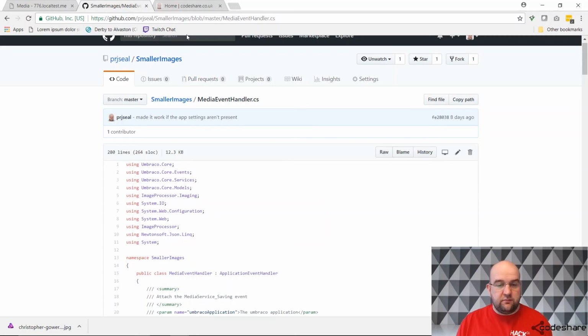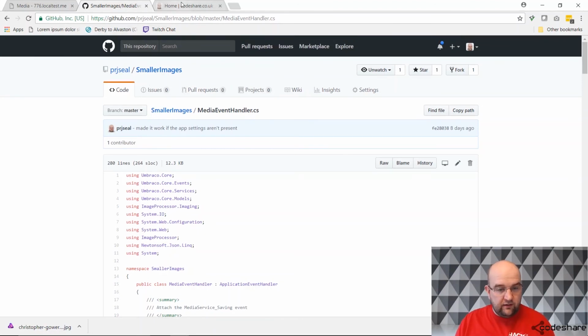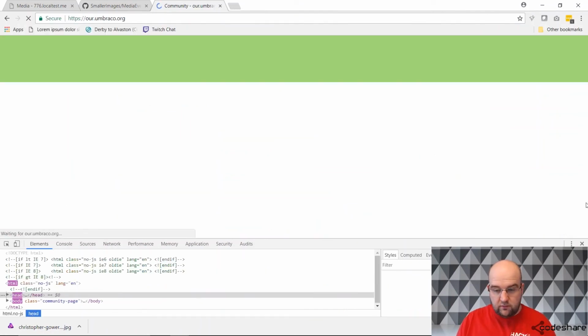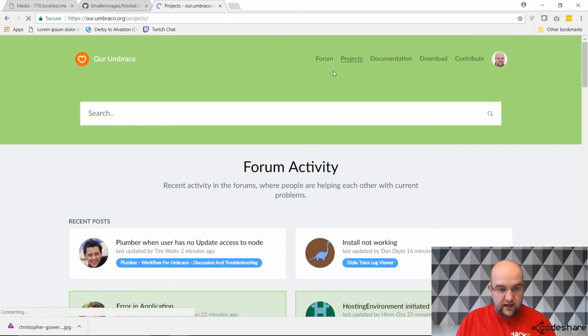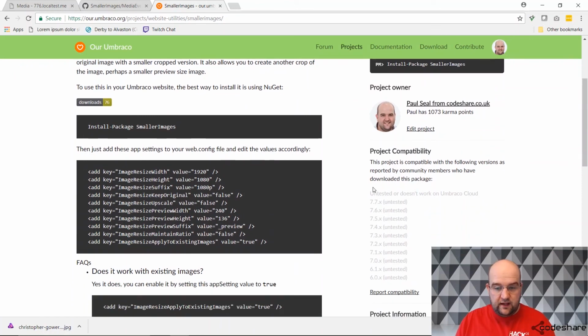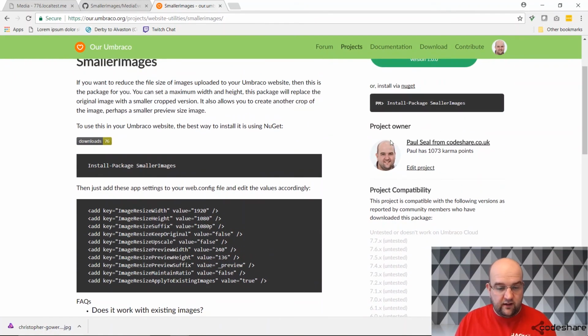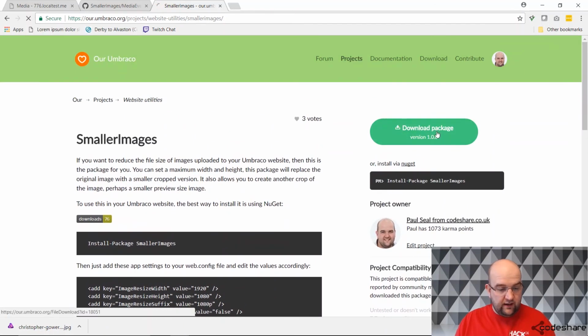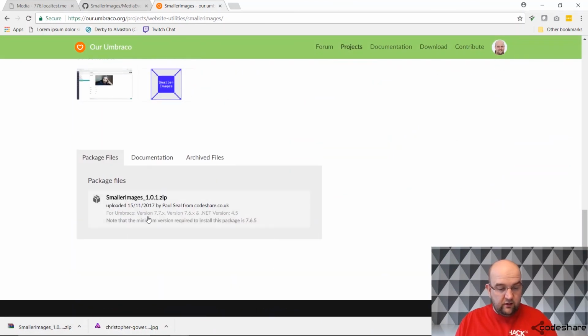It's a package called Smaller Images. I'll create a short link called codeshare.co.uk/smallerimages that will go straight to GitHub. And if you wanted it from Our Umbraco, it's ourumbraco.org, and you go to projects, and then it's on the recent list. Click on smaller images. It's got the instructions on how to download it, and it's got the NuGet link there. If you click on download, it will download the latest version for you. The downloads are also there, you can click on that as well.